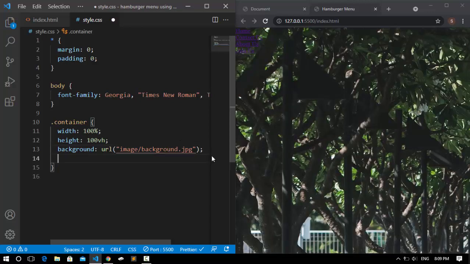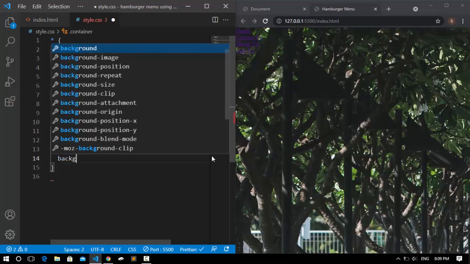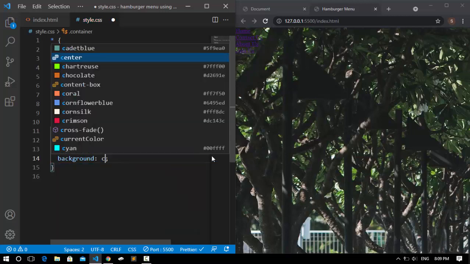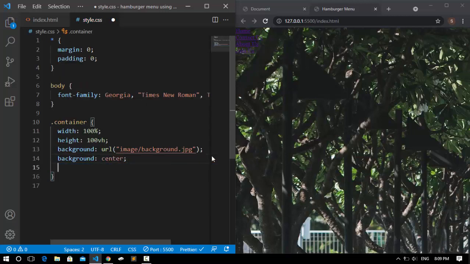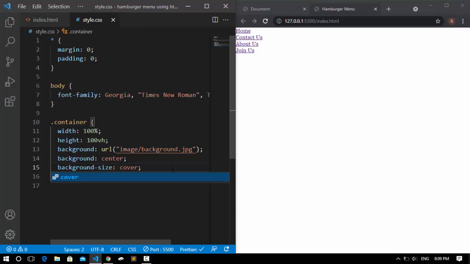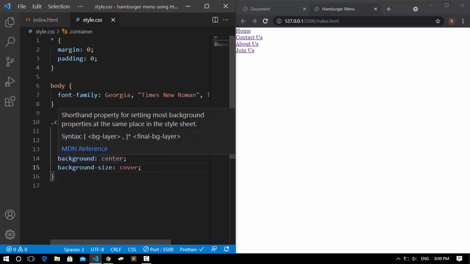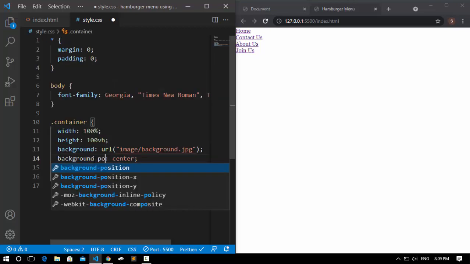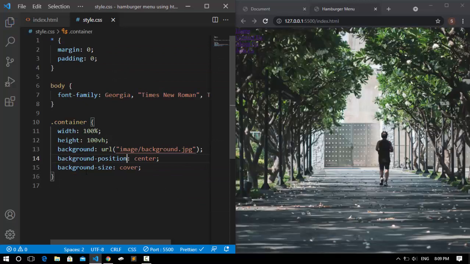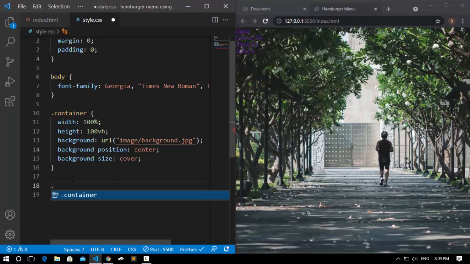It isn't important. So you see that it's looking bigger. I'm gonna set its background position to center, and also background size to cover. The problem is that image background position, sorry, to center. Now that's done, and we're gonna go and style our navbar a little more.